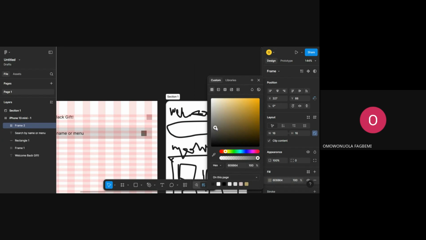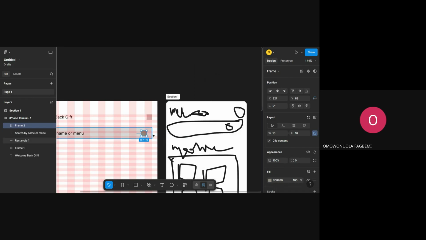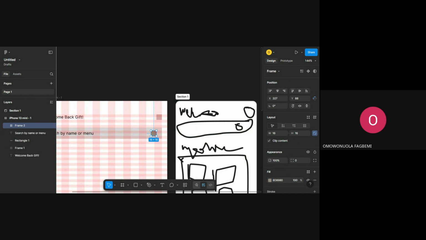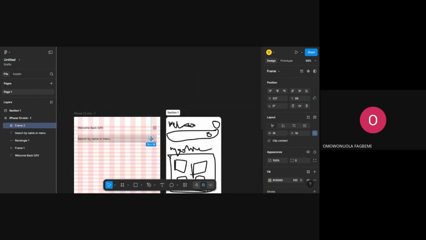Let me use something related to gray, because I like to use black and white for wireframing. I don't want to introduce any color. I don't want to focus on it. I don't want to even know whether it's fine or not.